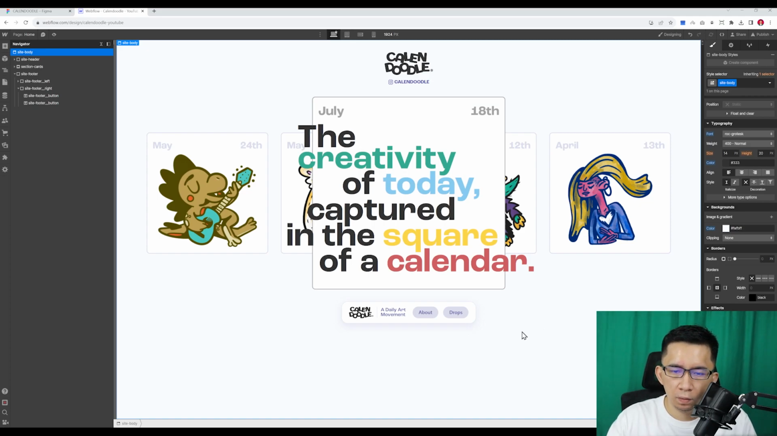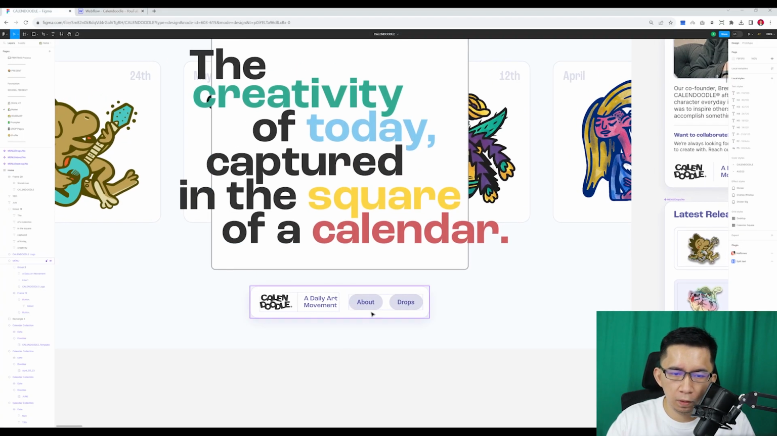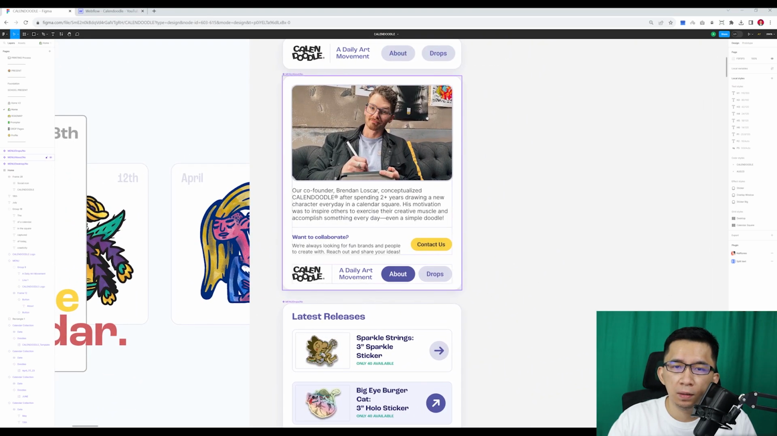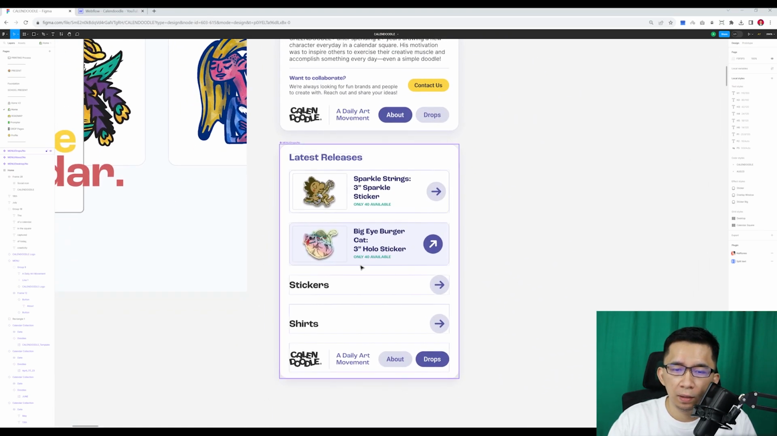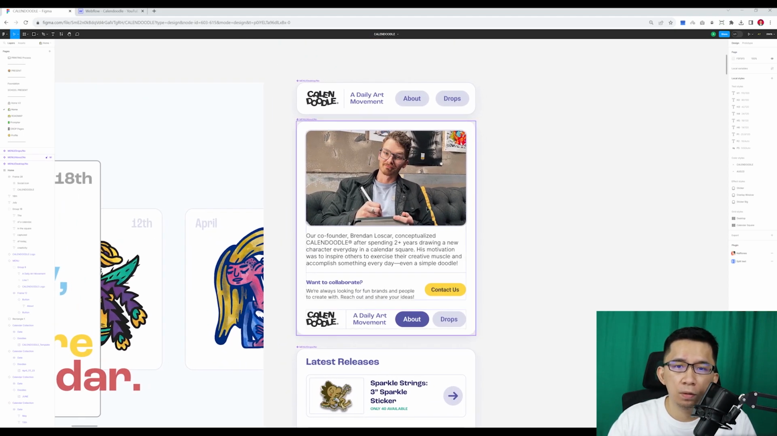All right. So now we have done building the first of the navigation here. So now what we need to do next is to build the things that would show when you click the about and the things that would show when you click the drops. So they will be this one and this one. So let's start by building the about first.